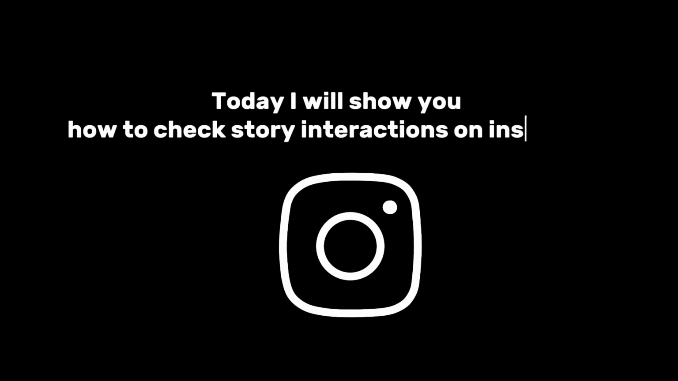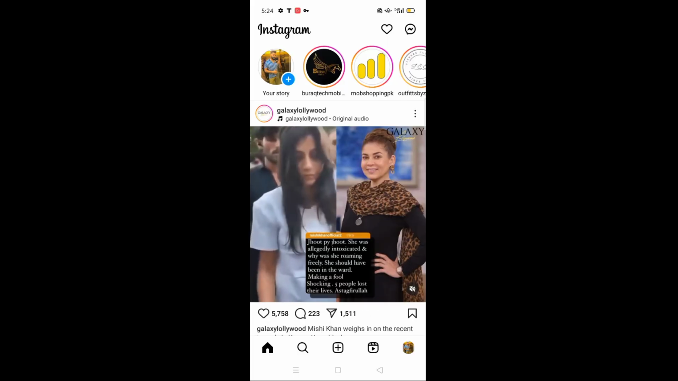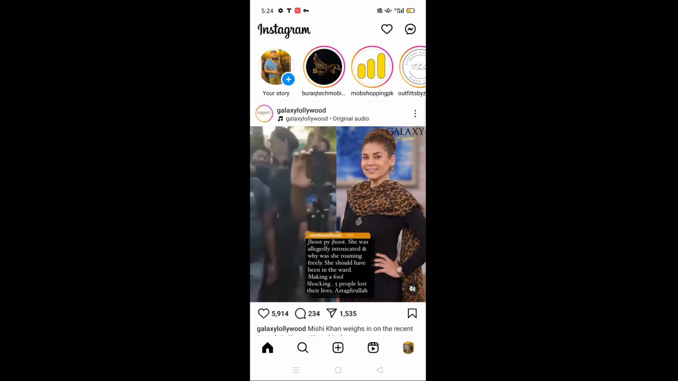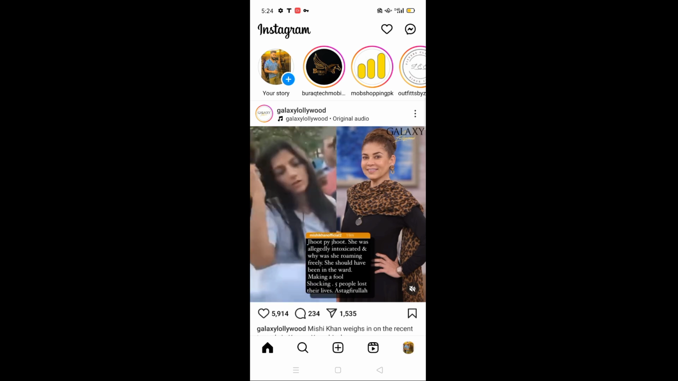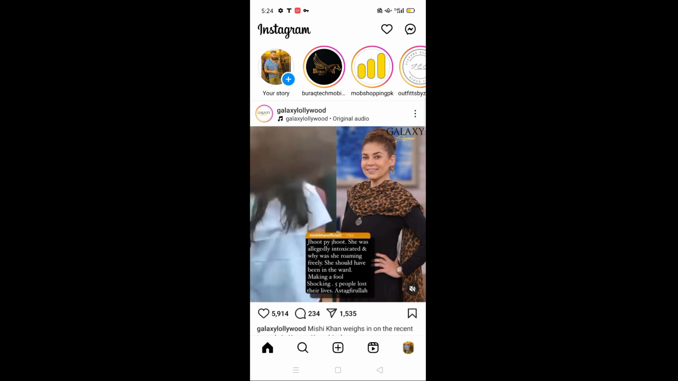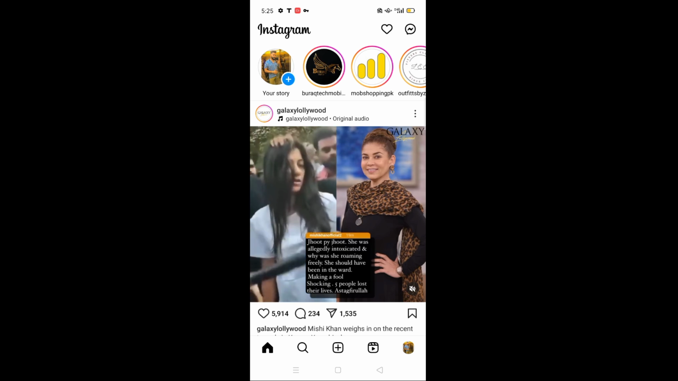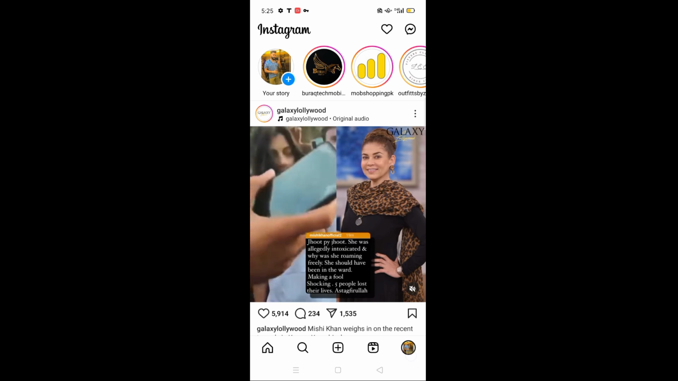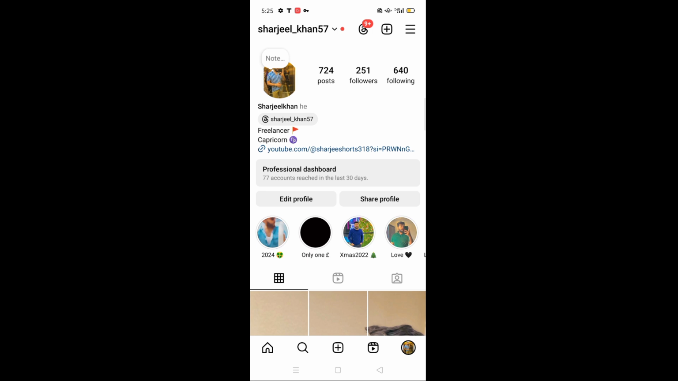Today I will show you how to check story interactions on Instagram. So from there, if someone interacts with you, you can also click on their heart icon. You will see, and the second step is to go to the settings on the top right corner, the three lines of settings.